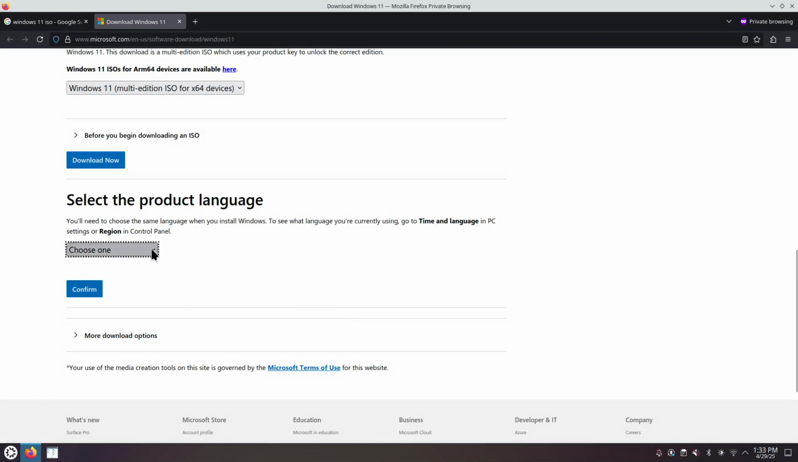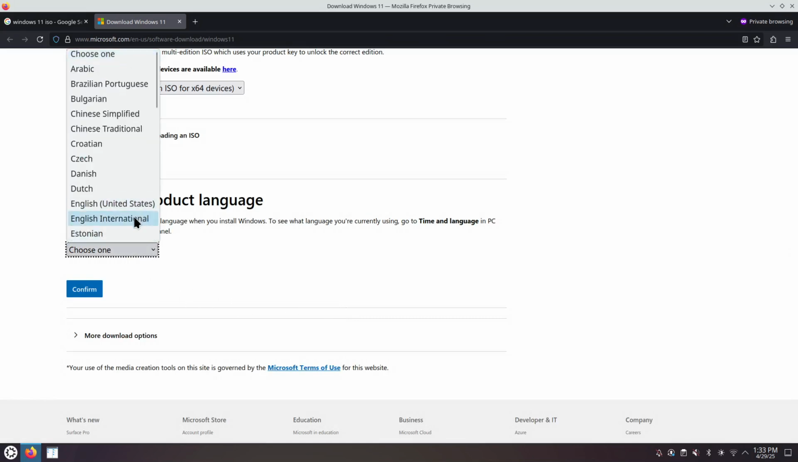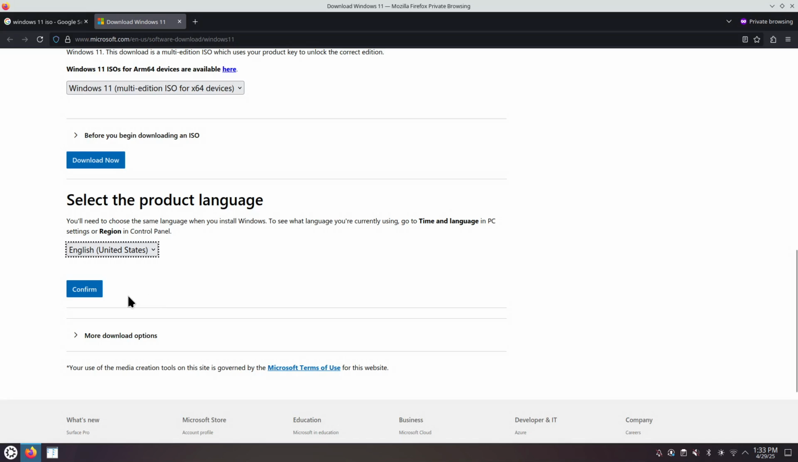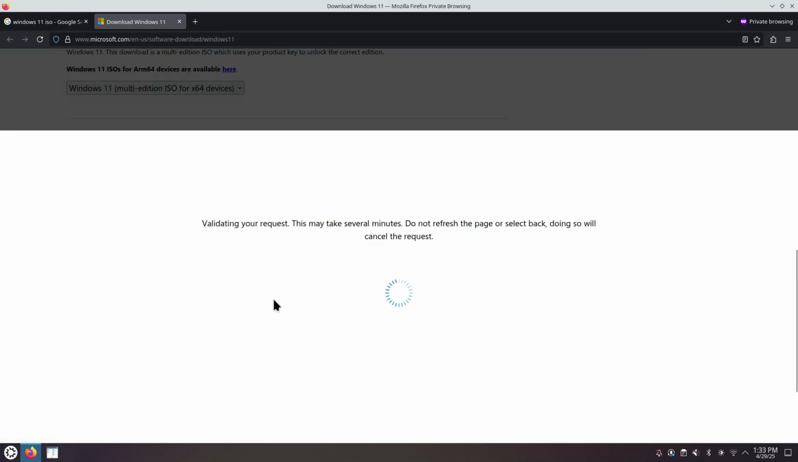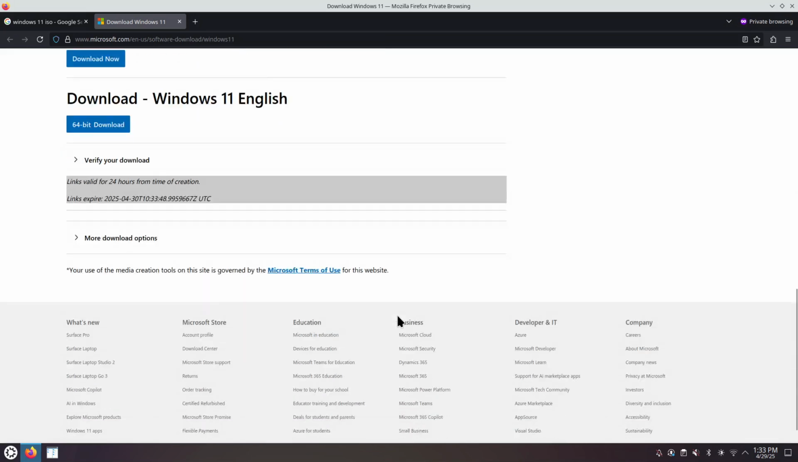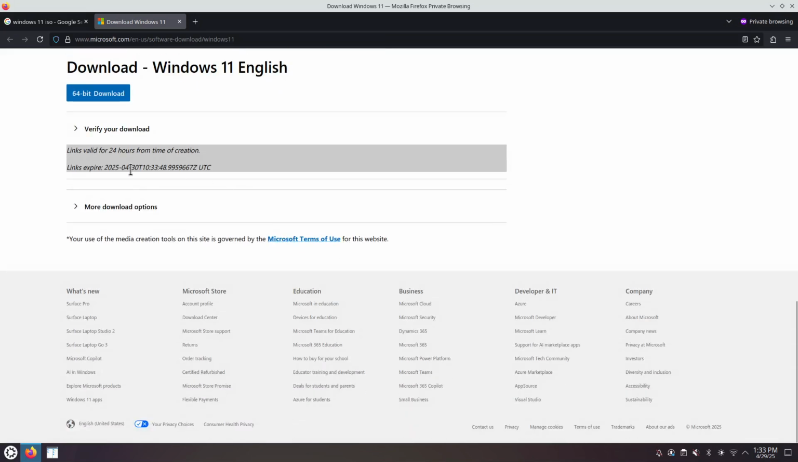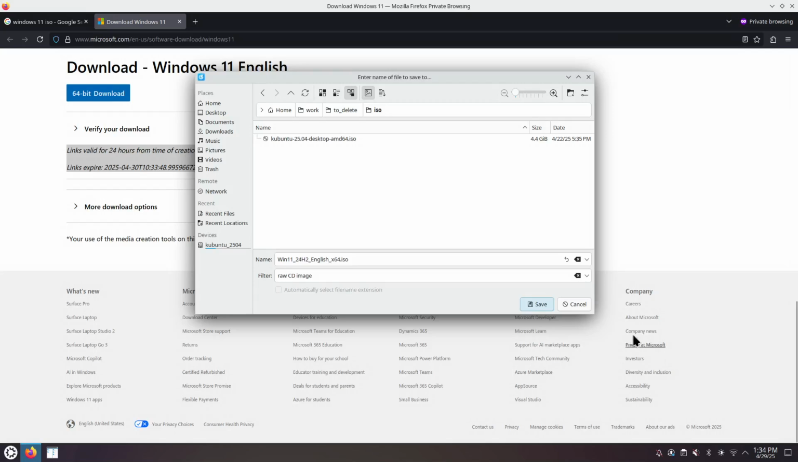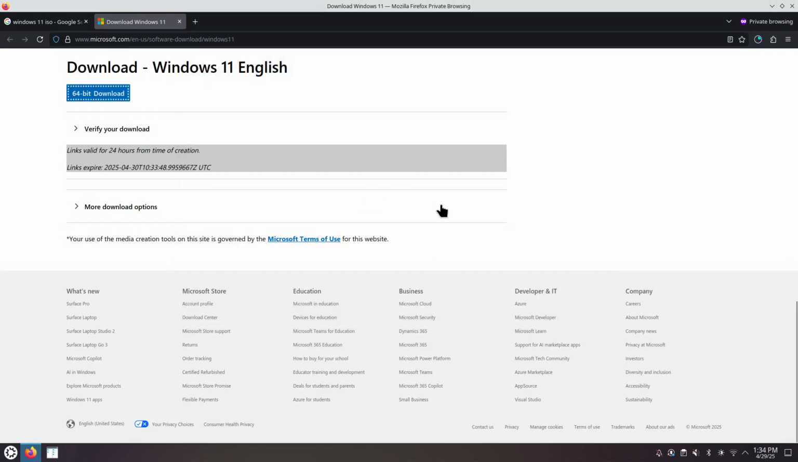I need to choose the language. I'm going to go with English United States. Confirm. And this is the download of the ISO file. I selected the directory where to save.